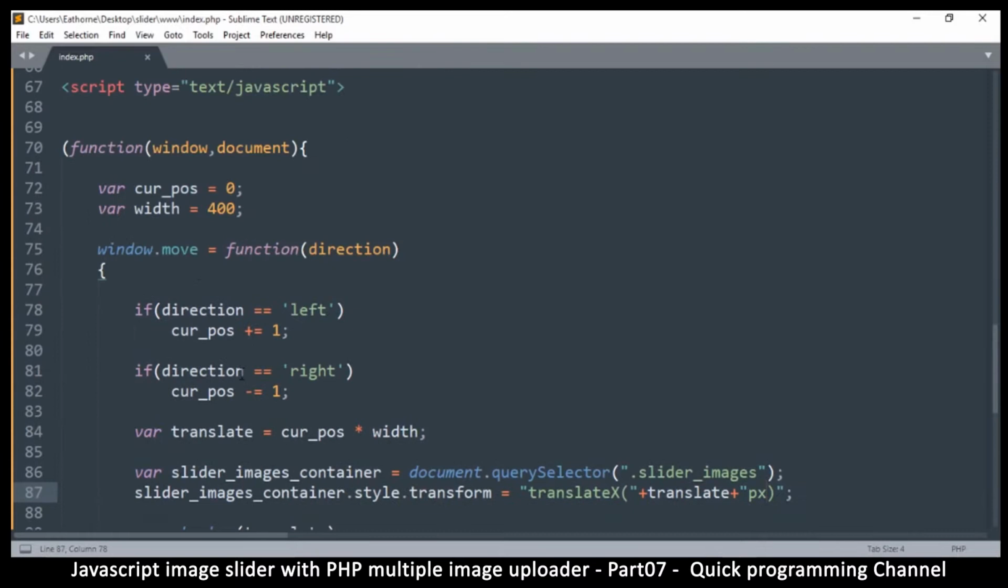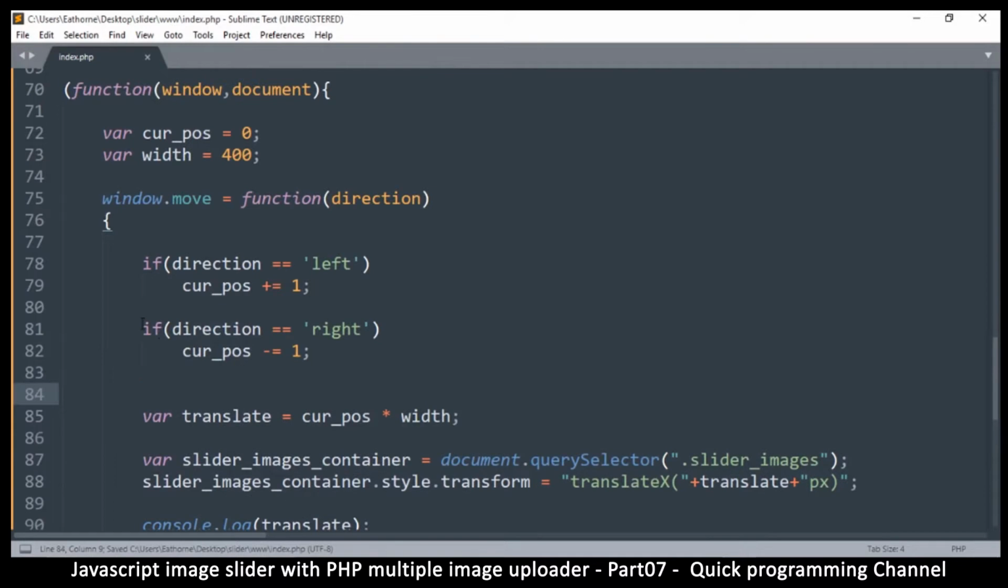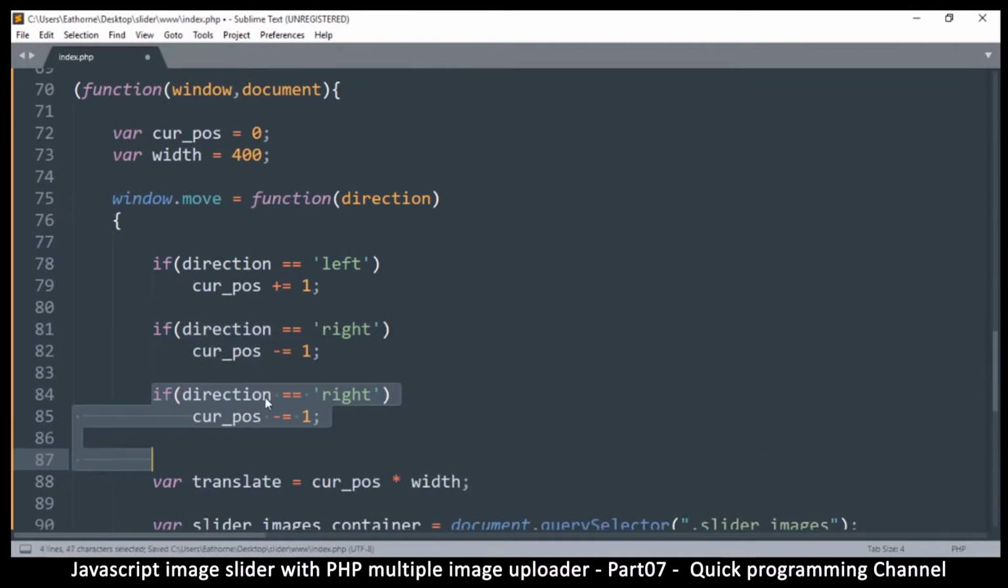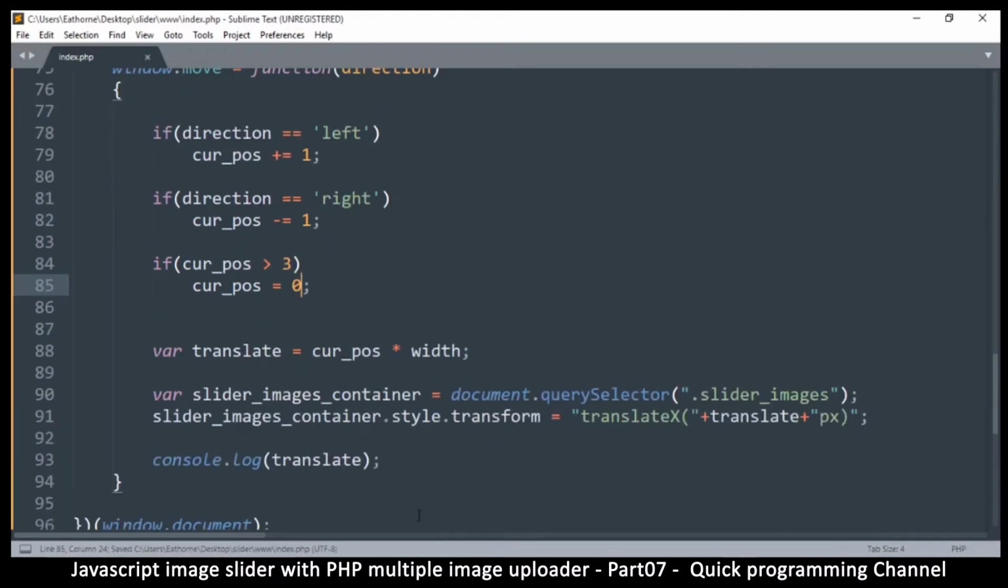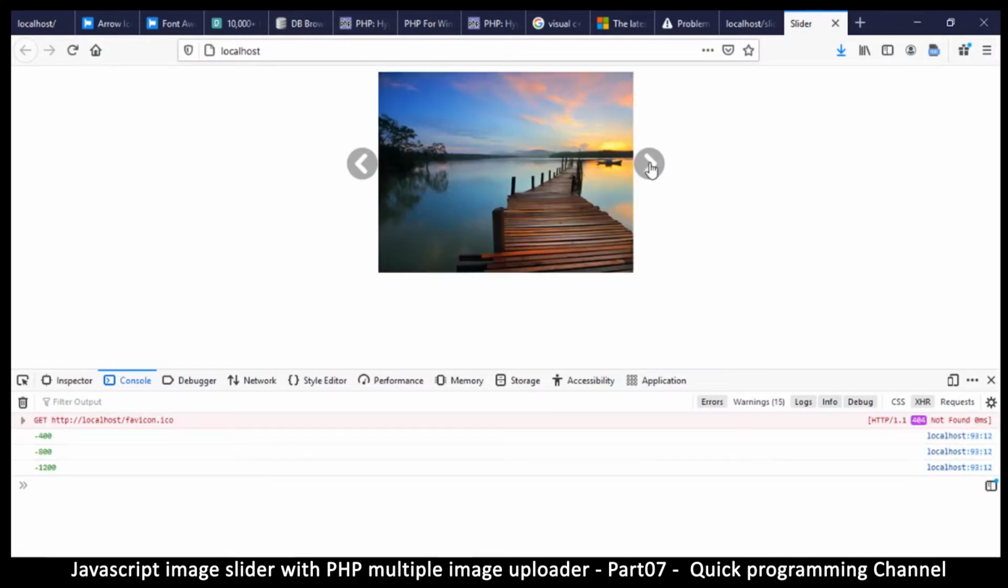Okay. So what we do now is we just put an if statement here. So let's try this if statement here. More if statements. So I'm going to say if the current position right here, if the current position is greater than, let's see, greater than 3. Okay, if it's greater than 3, then set it back to 0, like so. Okay, so let's see if that works. Let's go, let's go.